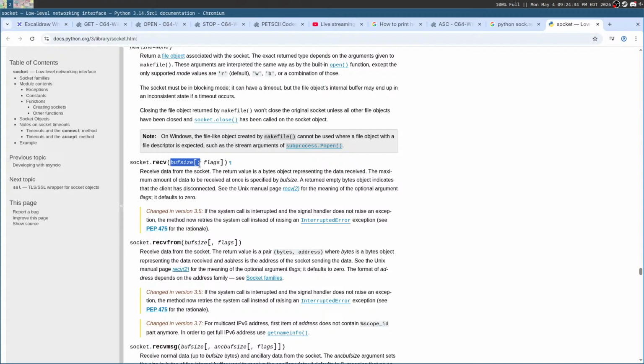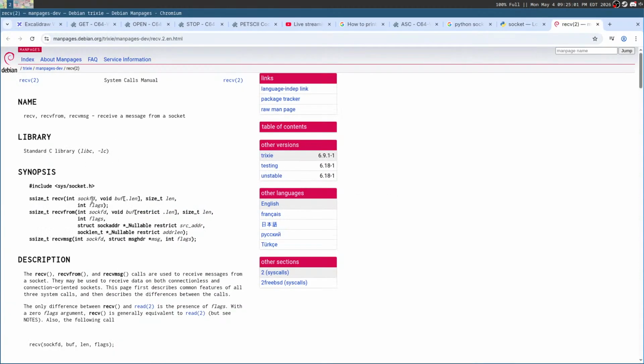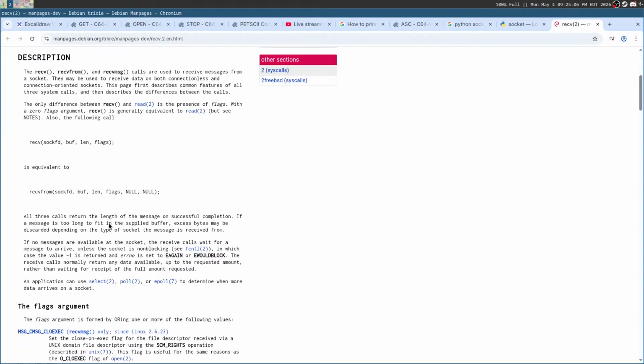Receive data from the socket. The return value is a bytes object representing the data received. The maximum amount of data received at once is specified in bufsize. A returned empty bytes object indicates that the client has disconnected. See the Unix manual page for the meaning of the optional argument flags. It defaults to 0. Okay, let's check out the flags.